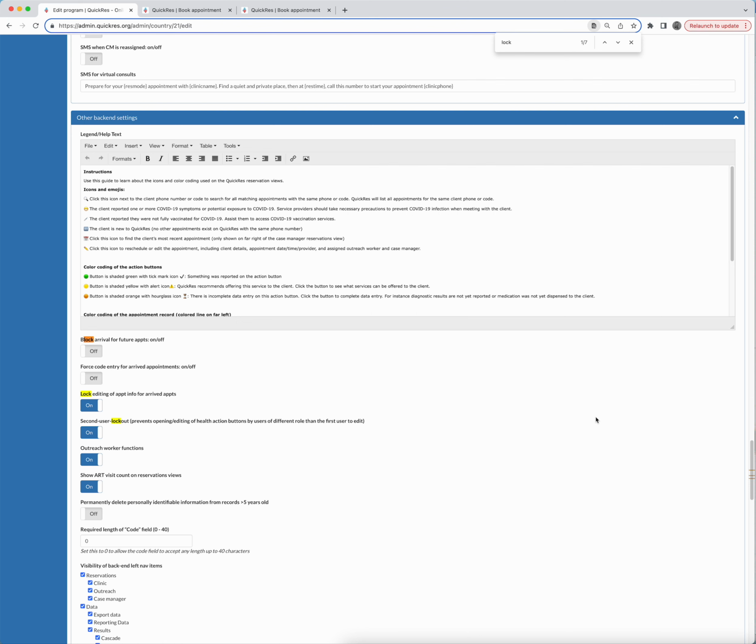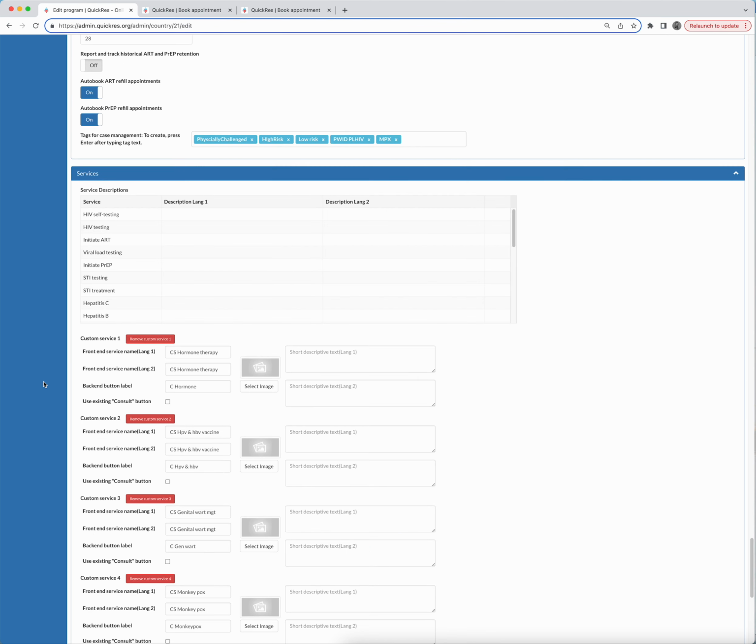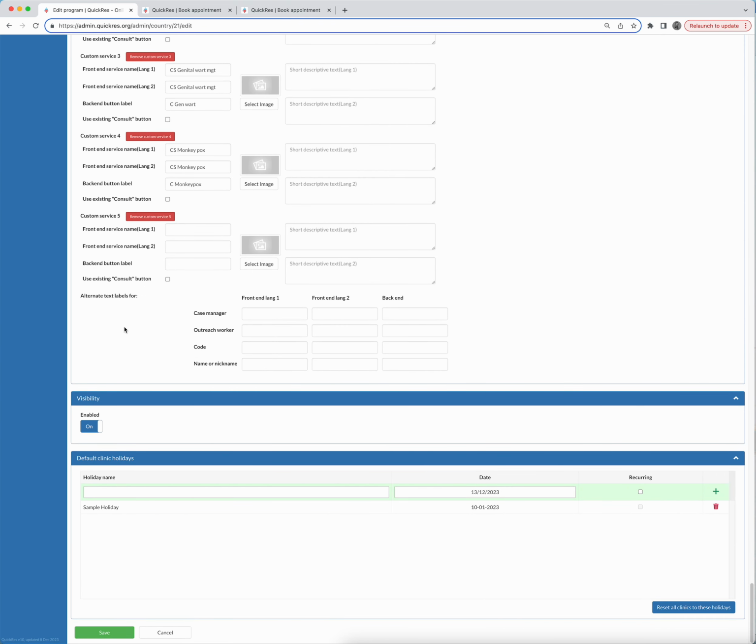Another setting that is now applied on QuickRes is you can customize labels for certain bits of information on the site. So I'll give you an example. Let's go here. At the bottom of the settings, you can apply alternate text labels for case manager, outreach worker, code, and name or nickname. So let's give an example. Case manager. In South Africa, the role of a case manager, they actually call themselves treatment navigator.